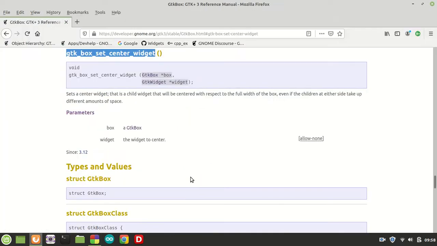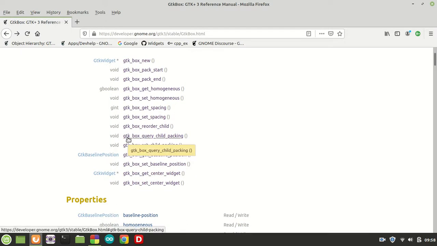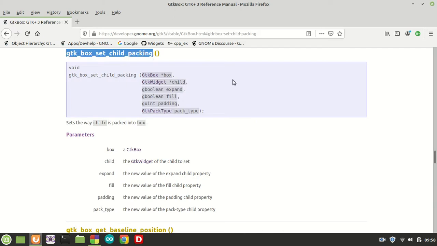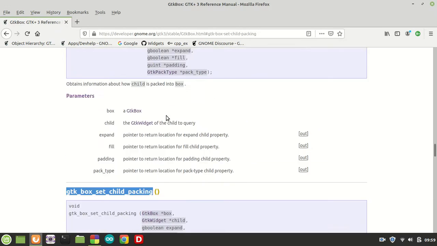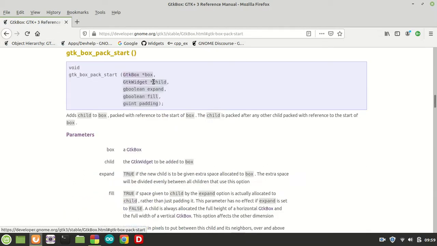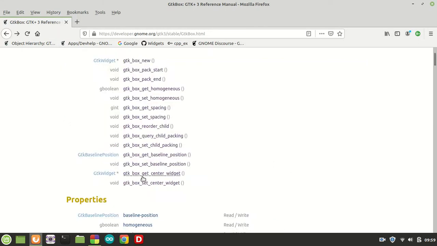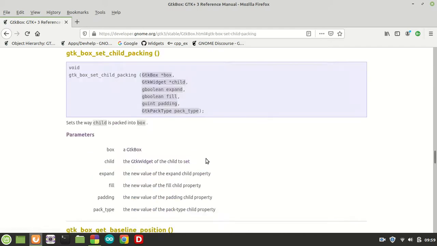Now I also want to introduce you to two new functions. The next function I'm going to introduce is called GTK box set child packing. Basically, this is a function which lets you make the same configuration like the pack start, for example. As you can see, we have the child widget, expand, fill, and padding properties which you set, and GTK box set child packing sets the way the child is packed into the box.